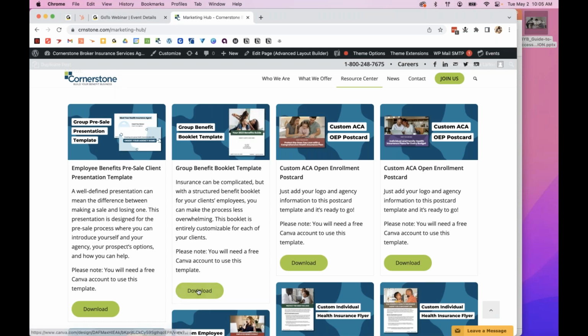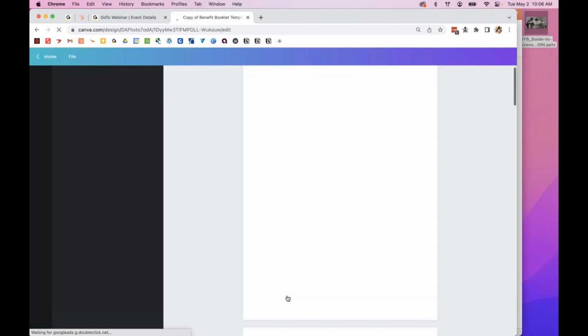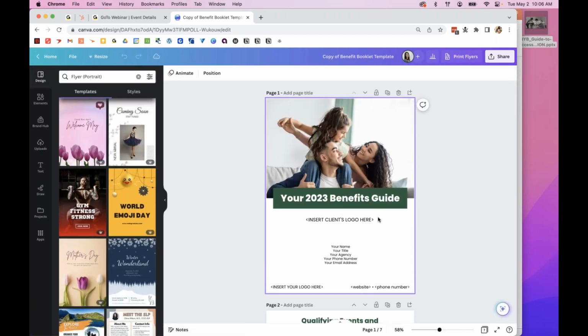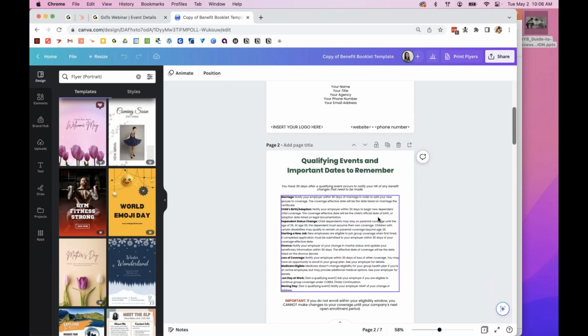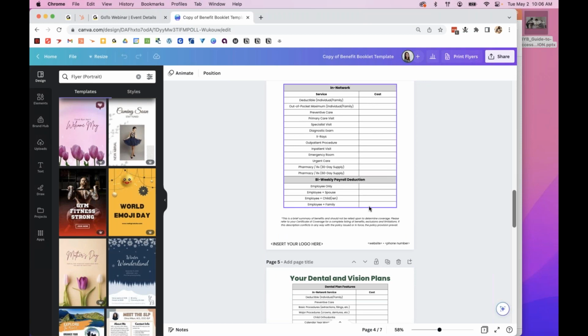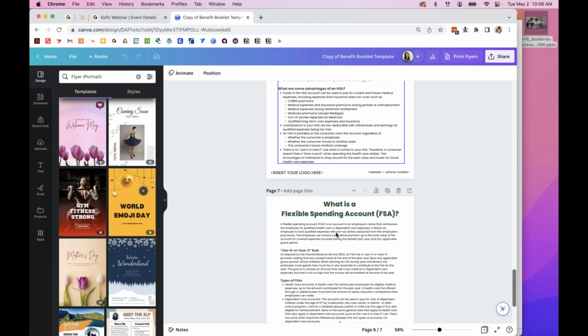So we can actually take a look at that. If you just click download, it'll take you to Canva, where all you have to do is set up a Canva account. It's free, very, very quick and simple. Just use your email, and then you just click use template at the bottom here. And just like that, you got your benefits guide with a bunch of different pages like qualifying events, health insurance terms, actual costs of the services for health plans, what is an HSA, things like that.